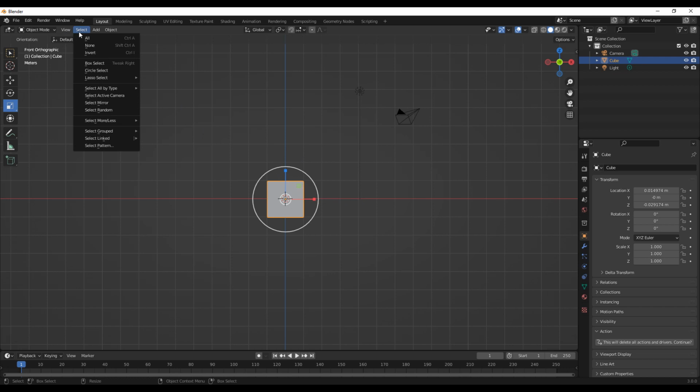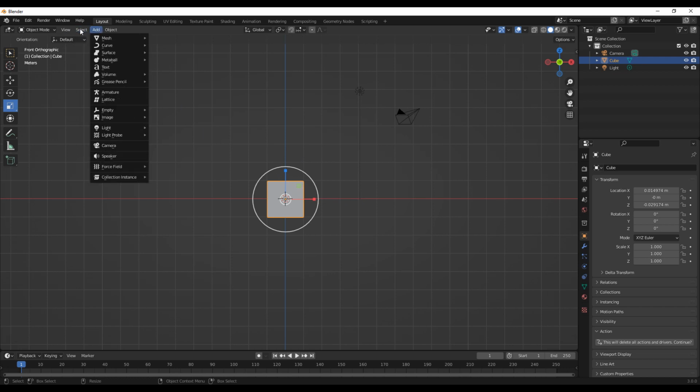You also have select options. Well, those are a bit self-explanatory, but very important. You have this one here. This is add. And as you would expect, this is how you create things in this space, right? And there's a bunch of different things that you're going to create. And we'll get to this later.